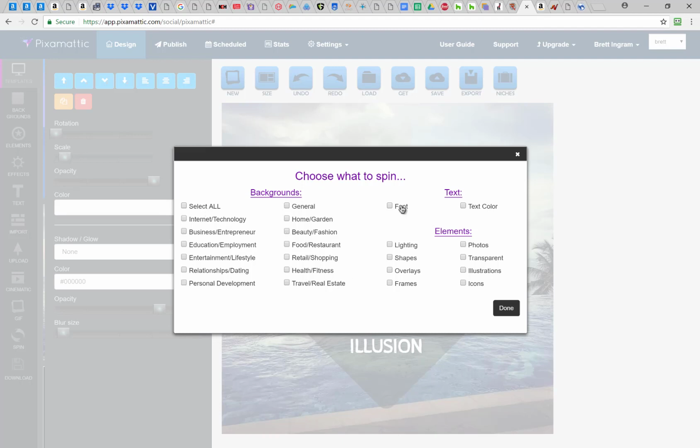You could also spin the font. Now the font is just the typeface itself. Has nothing to do with size or color or anything else. It's just the font itself. You can also do the text color, or you could do either one or both. So if you just want to change the font, but you always want it to be white, then you could just check this. If you want to change the colors as well, you can check that as well.